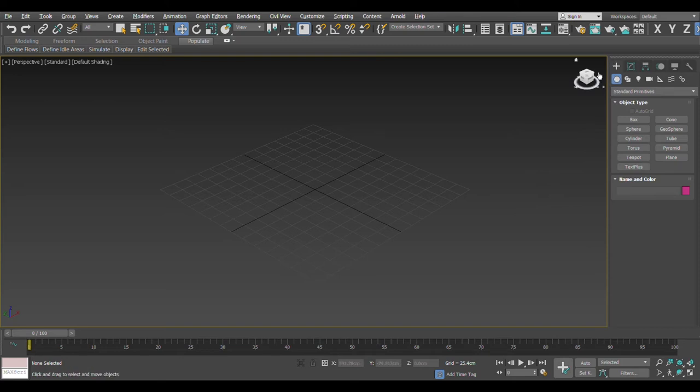So here, on the right-hand side, you have your command panel. Under it, you have the create tab. Under create, you have certain things that you can create. We start with the geometries, standard primitives. As the name suggests, these are very standard primitive objects.